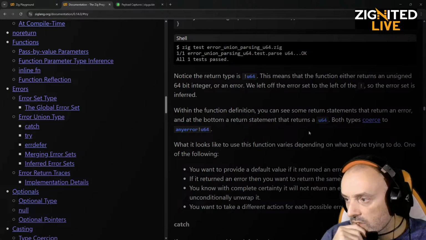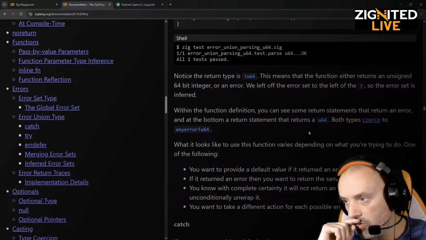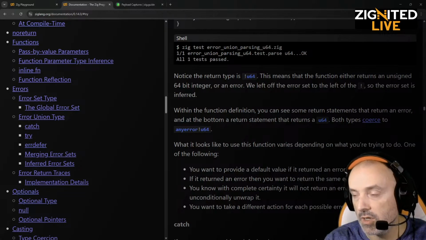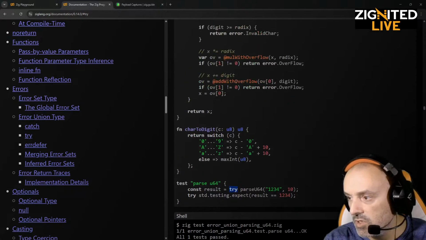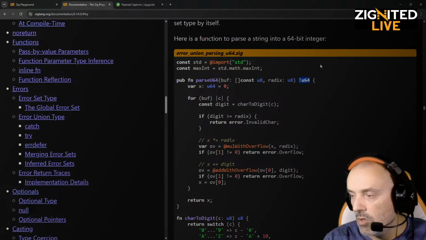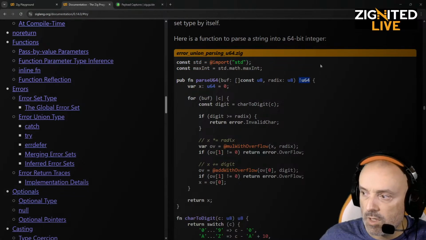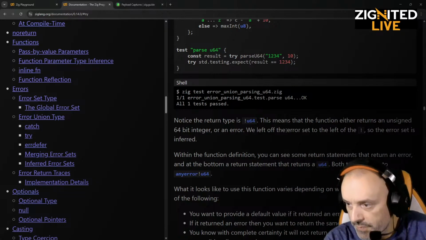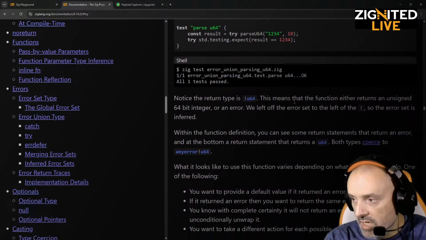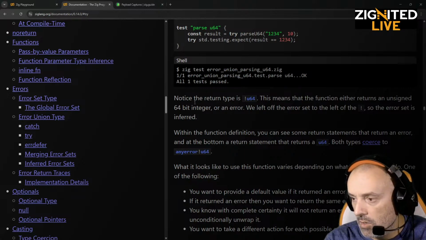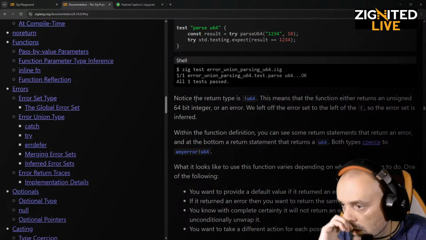The next thing, notice the return type is exclamation mark U64. This means that the function either returns an unsigned 64-bit integer or an error. Okay, let me just see that one more time. Where is the function? Here. This means it can potentially return an error, because they are creating a union, right? The error and the type U64. That's why. Okay, so it can be either an integer or an error.